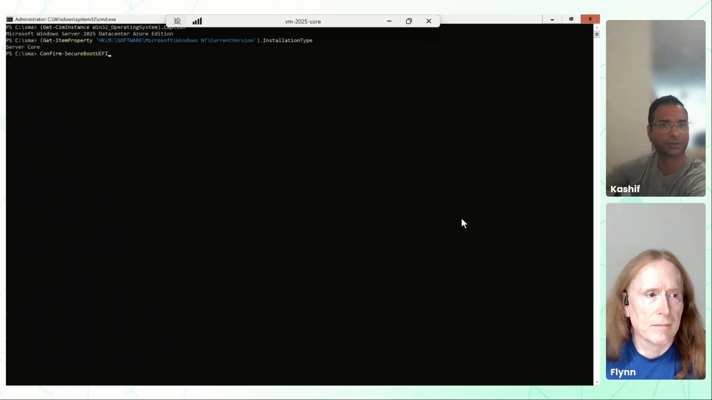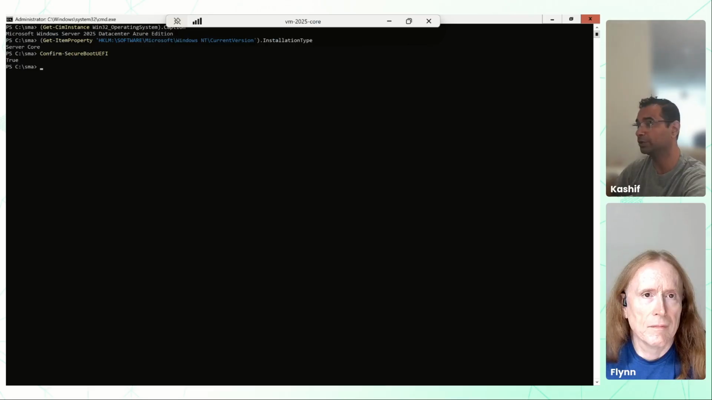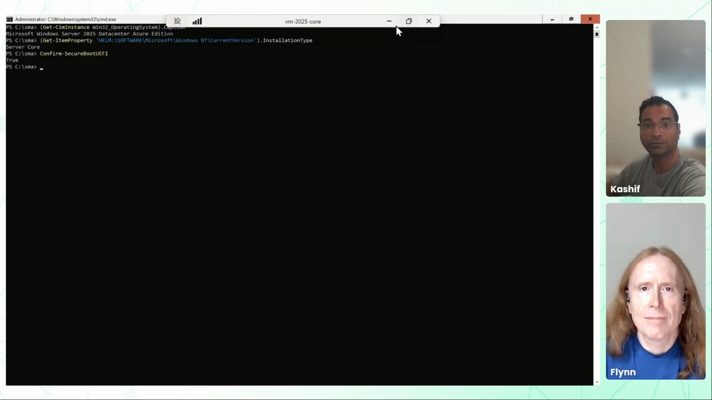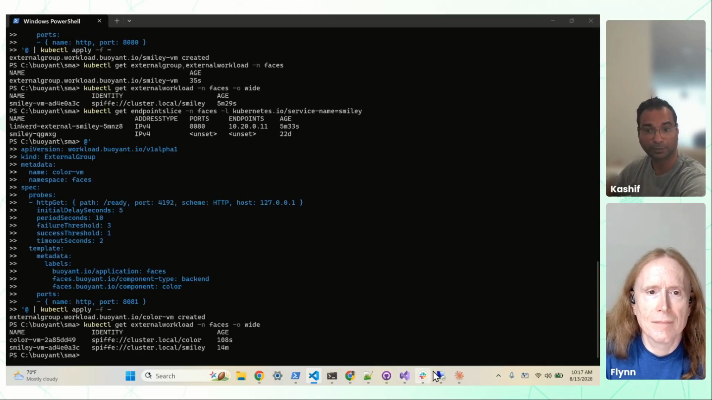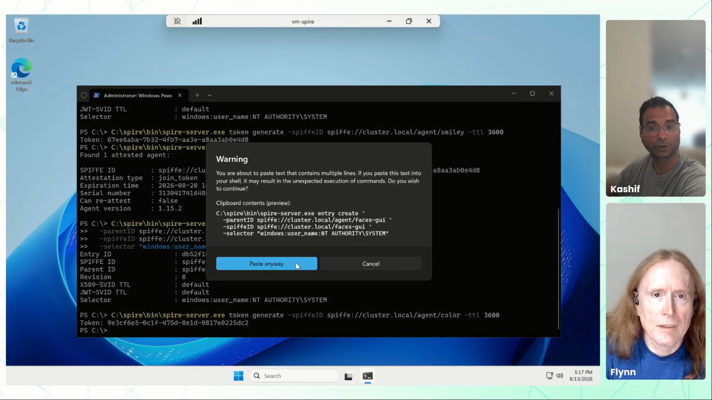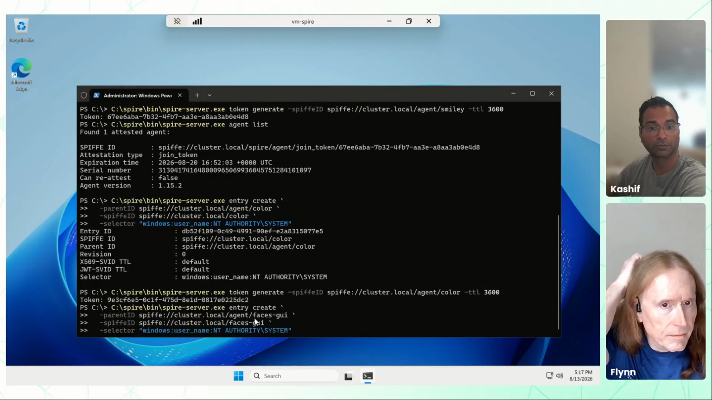Here, we can show you a couple things about this. I meant to do this before, but we can see that we're running Server 2025 in the Server Core installation type, and secure boot is turned on. Let's go to our Spire server, create a new entry for this workload. Just like we did before, we're going to create one for the Faces GUI.